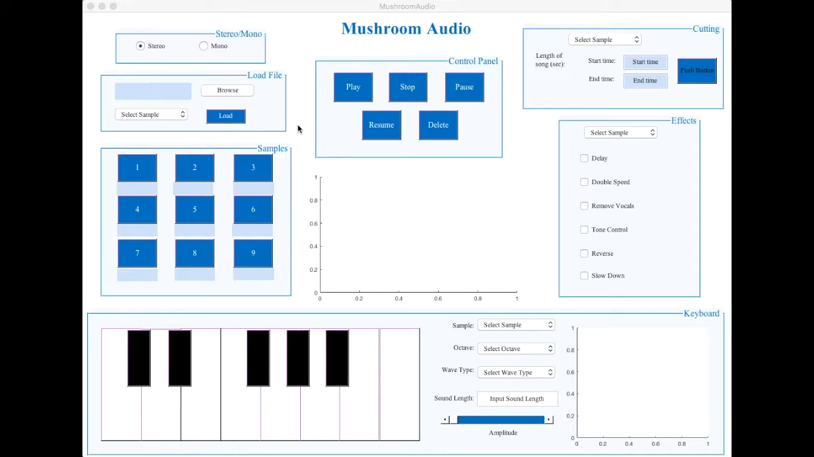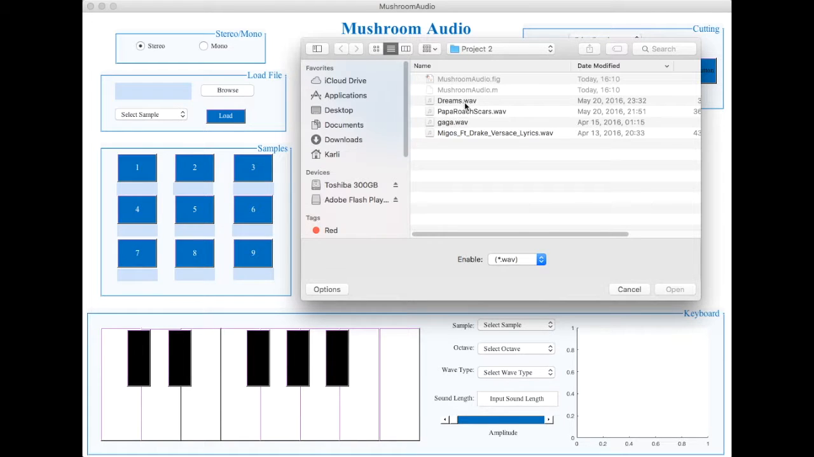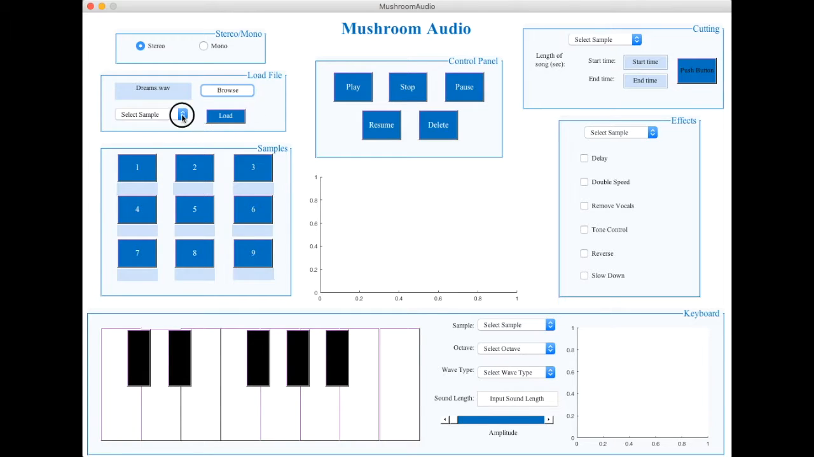So first, to start, you're going to want to hit the browse button to load your file, and it'll bring up all your WAV files in your directory. So we'll choose our first one. We're going to select sample 1 to load that into. We'll click load, and it'll pop up, and then it'll have a little text box beneath showing what you put in. So then we'll grab our second one.